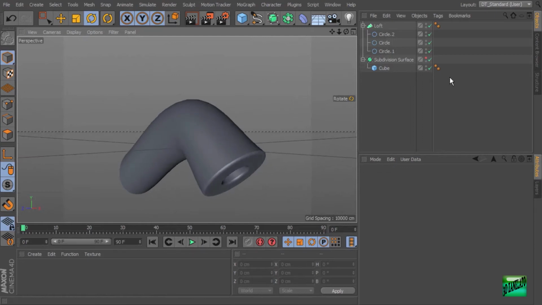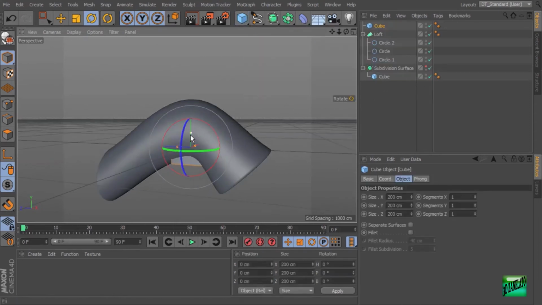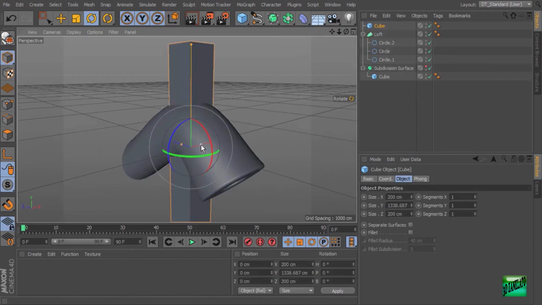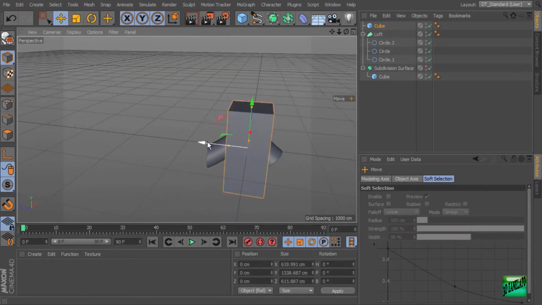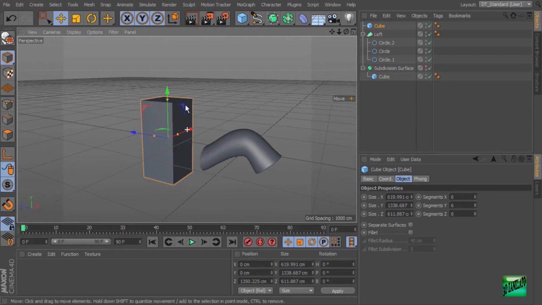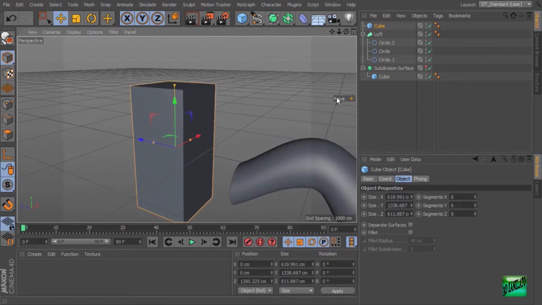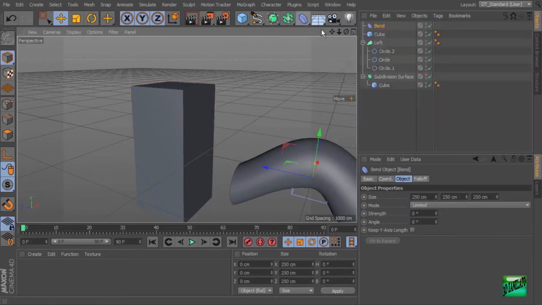In the same way, let's select a cube here, and I'm going to make this a little bit bigger, and let's move this off to the side. Let's also make sure that we've got plenty of segments here. And now let's say I want to use a deformer on this. So let's say I want to use a bend deformer.